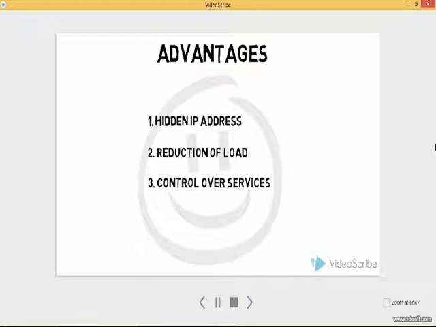Third, control over services. With these servers, you can decide which services can be accessed by the user. You can choose the websites that can be connected from the main website and which cannot. If you create a proxy for an educational website, the user will be able to connect to the website via the proxy server.